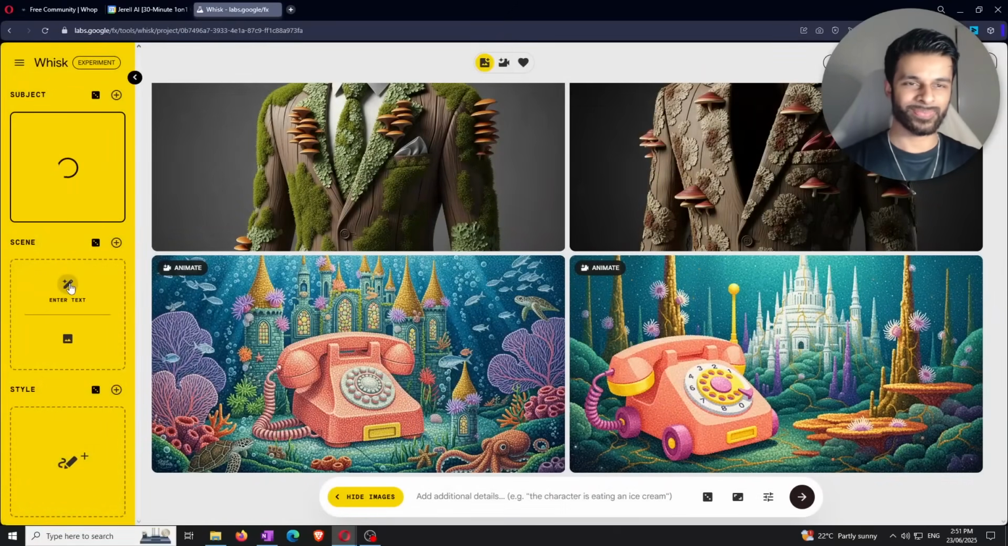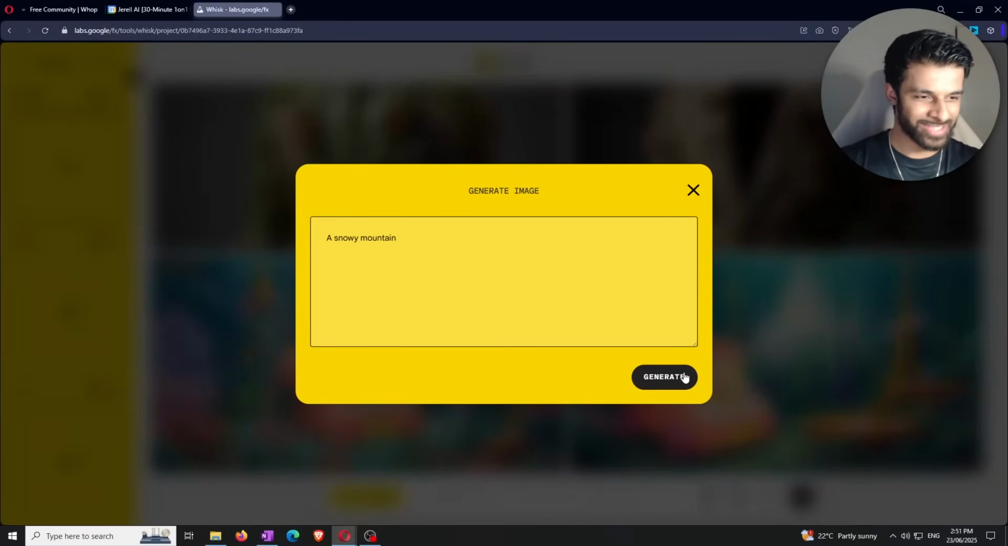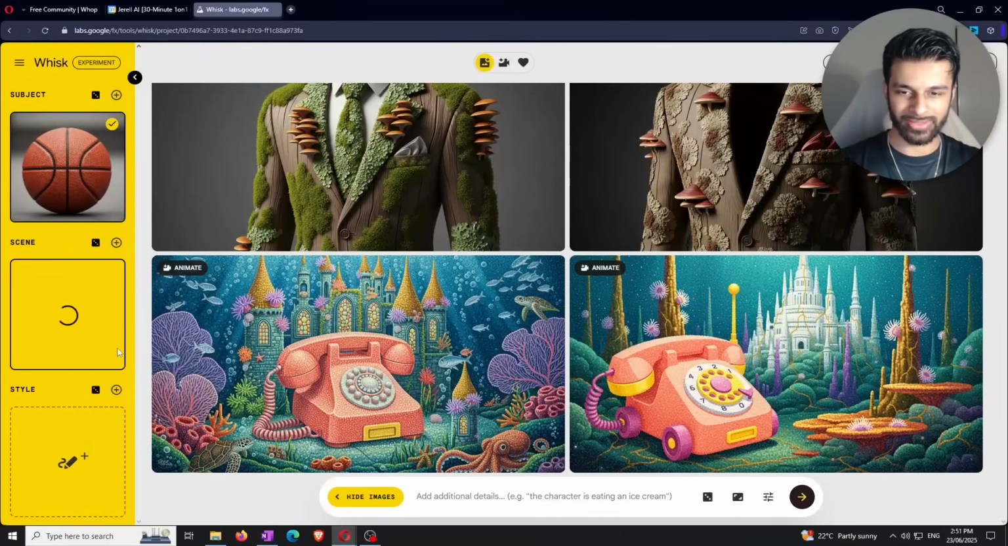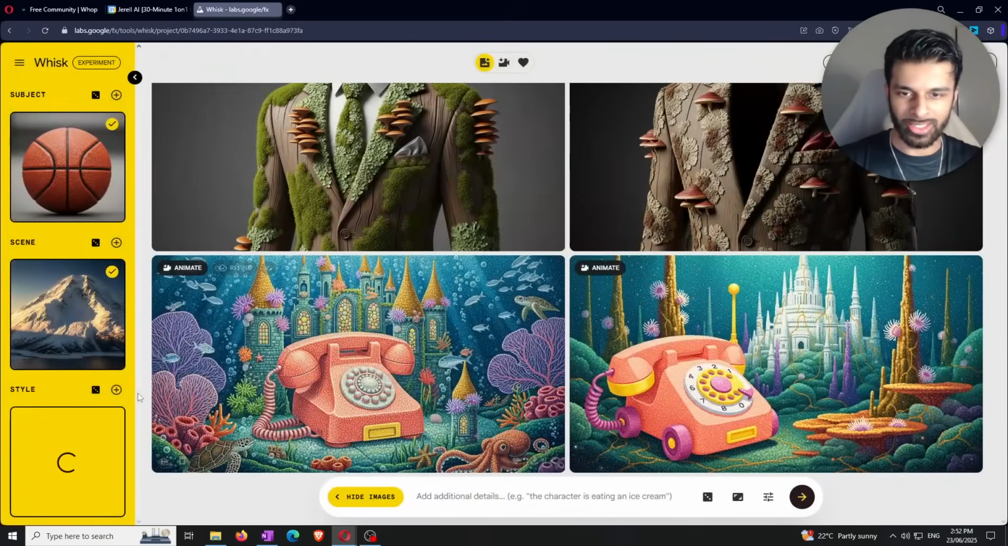And then the scene, should I do something crazy? Let's do something crazy. Let's test it. Let's say a snowy mountain, because that makes no sense. A basketball on a snowy mountain. And then for the style, I'll do a bit of foreshadowing right here. I'll do anime style. So we've got the basketball right there, we've got the snowy mountain, and then in a second here it should generate an anime styled image. And there we go.